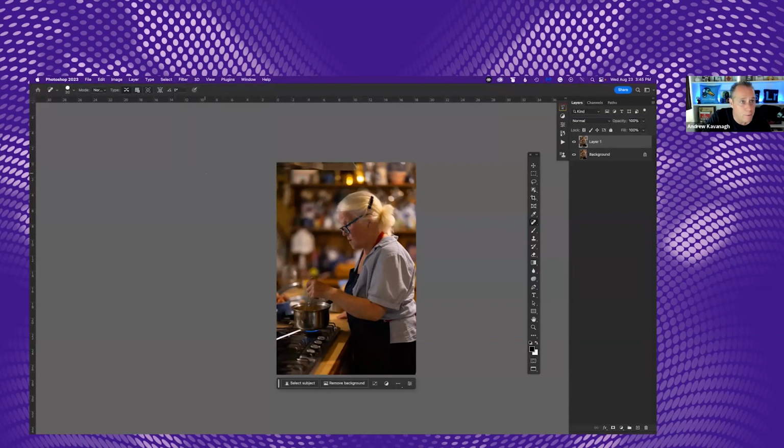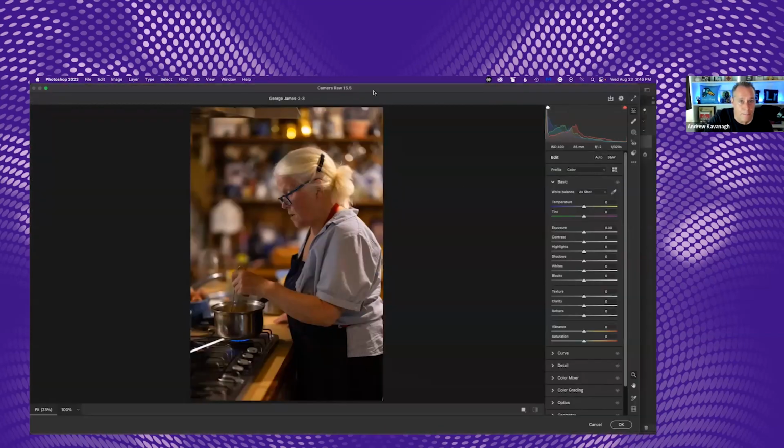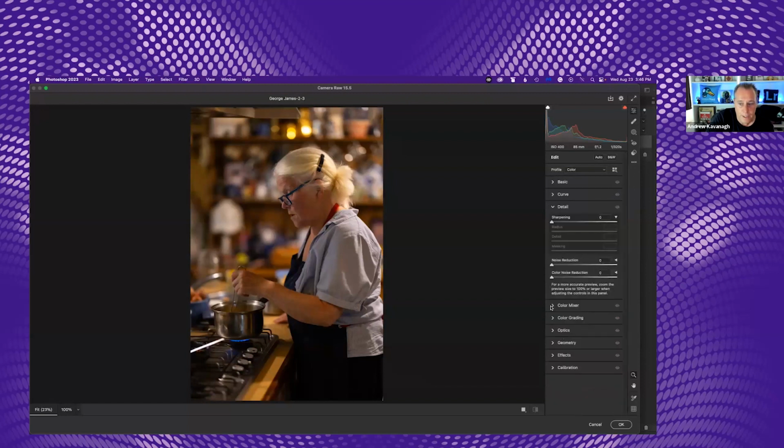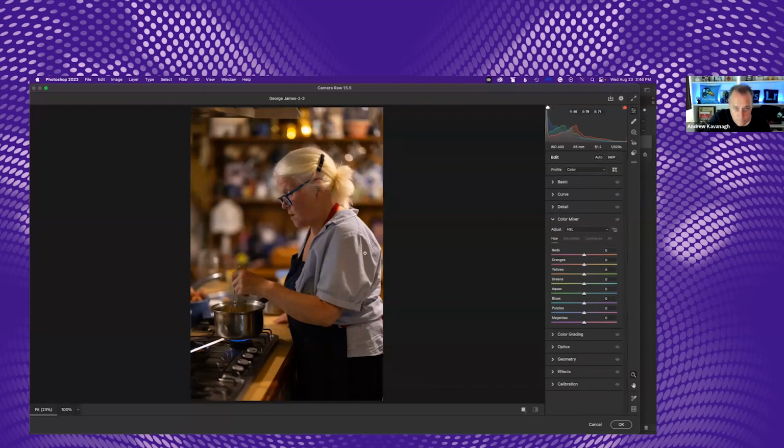If you're in Photoshop already and you go to Filter, this is where you will get Camera Raw Filter. When I choose that, it takes me back into that same sub panel for Camera Raw. Beyond the basic panel, there's curves if you want to do more curves adjustments. Detail is for sharpening. But now if we get down to color mixer, that's where you can go into particular colors.